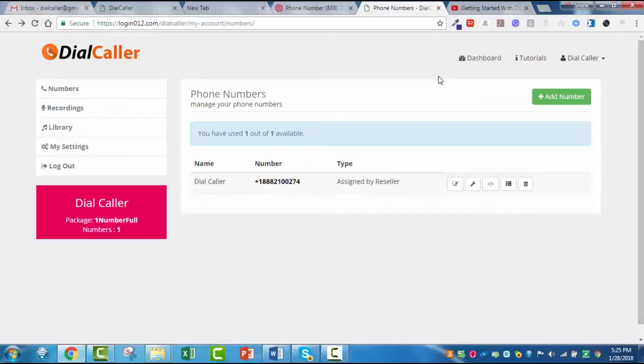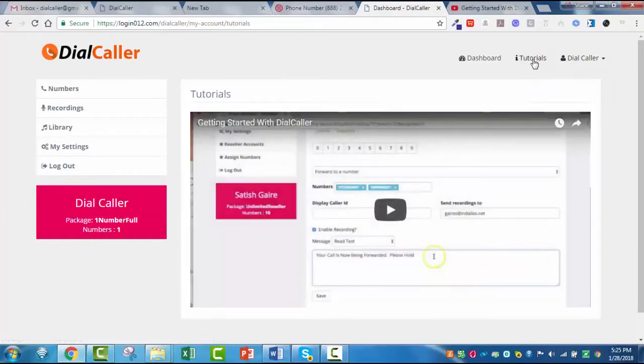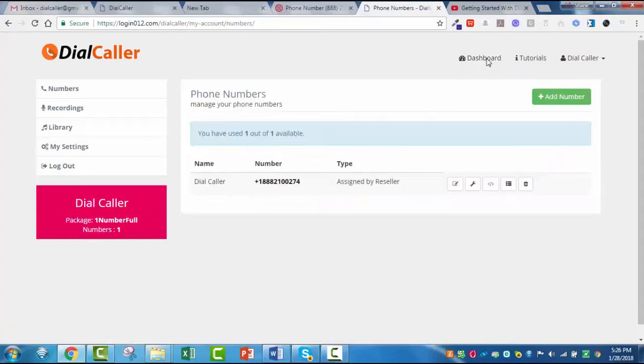Okay, so let me go ahead and show you around the back end here a little bit. You'll see that there's a few menu items across the top up here. There's a tutorial here on how to set up your Twilio account, and it also explains how to set the software up, which I'm about to give you right now too. And of course you've got a dashboard, which is right here on the same numbers button.